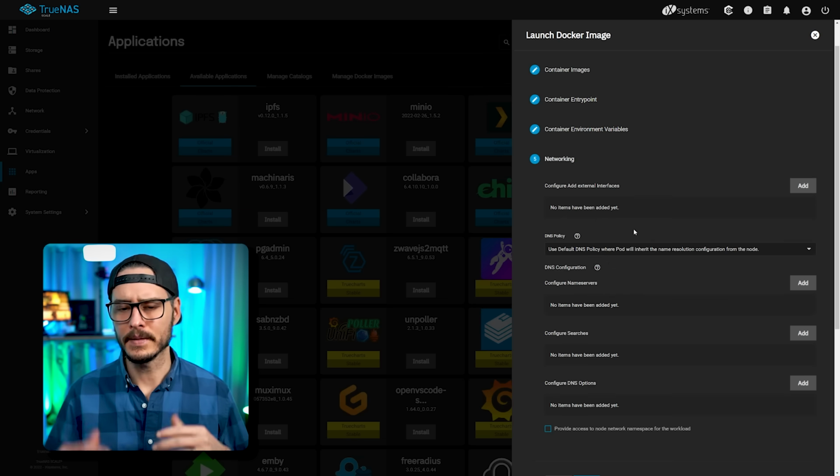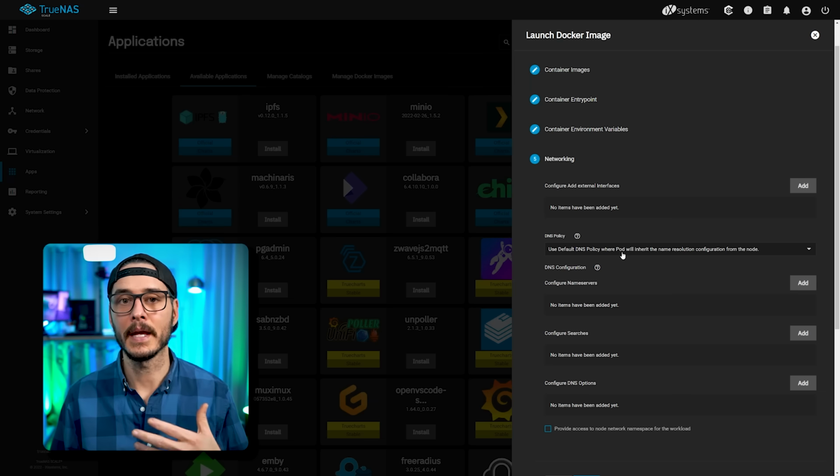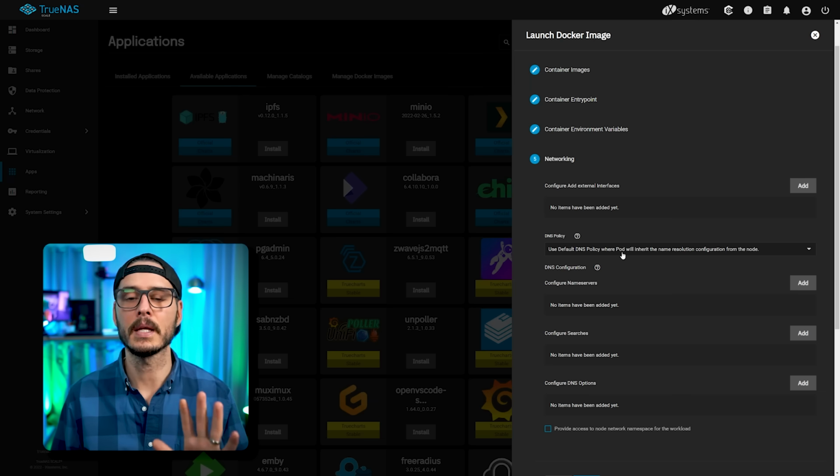Next is networking, and this is internal pod networking, how it resolves DNS names. Most likely, you're going to keep this to default, where it inherits how to resolve DNS names from the host that it's on. So we're going to keep this to default.